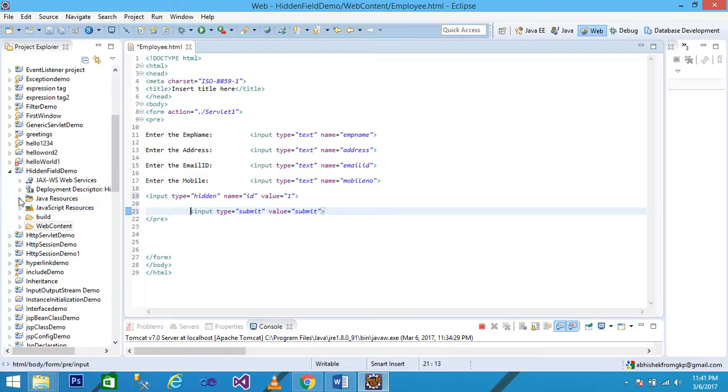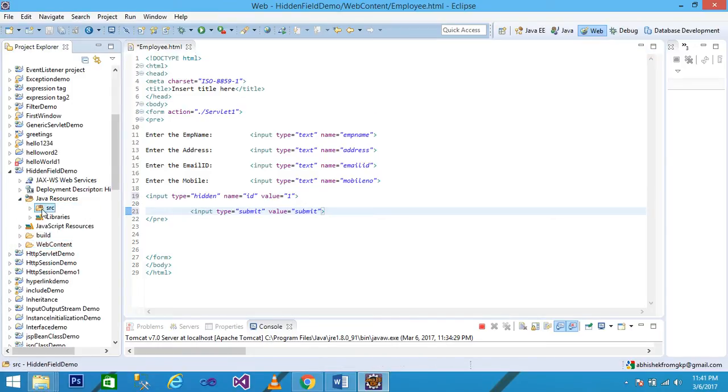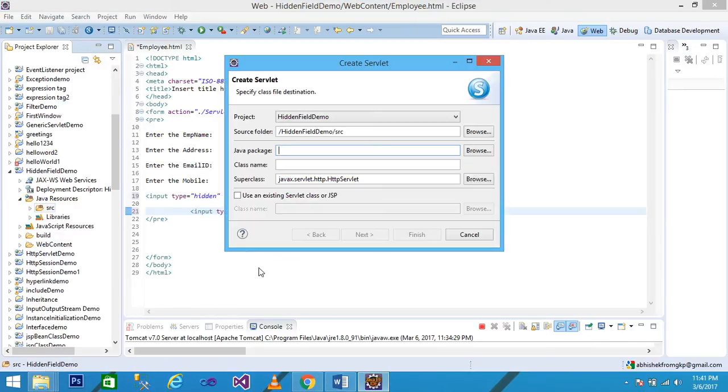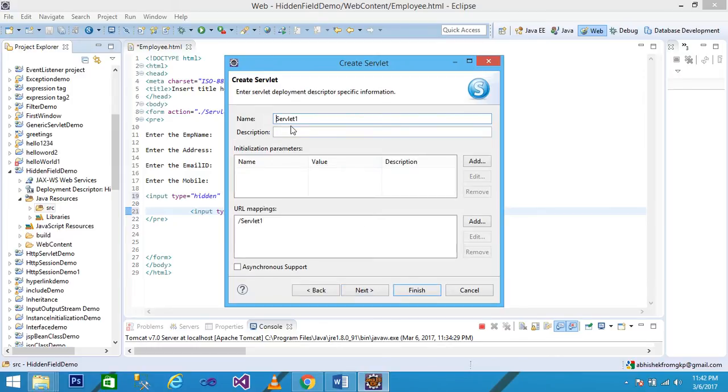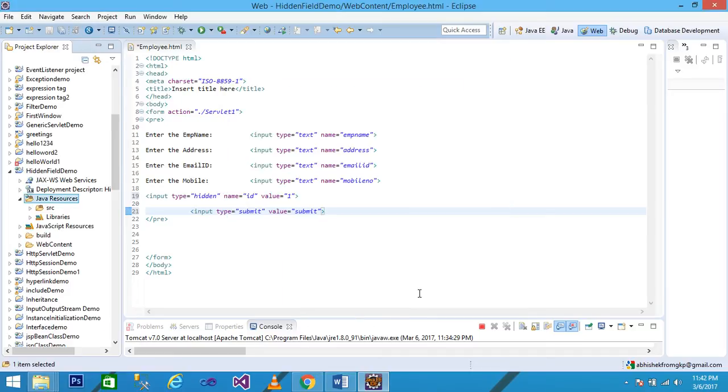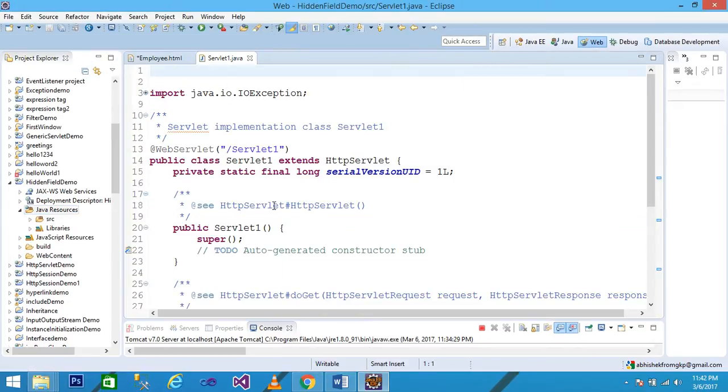So we need to create a servlet. I right click on the src, then click New and take a servlet, and I write my servlet name as servlet1, and I use the superclass as HttpServlet, and then click Next. My servlet name is servlet1 and URL is servlet1, then click Next. Various methods are displayed here. I check the doPost and doGet methods and then click Finish. My servlet is created here.